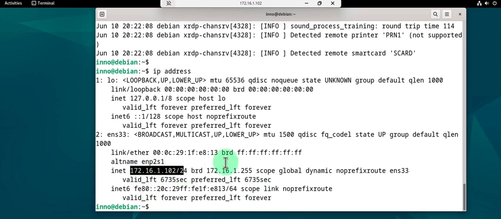So that's all for this video. That's how you can connect remotely from a Windows 11 machine to a Debian machine. I hope this information has been helpful.